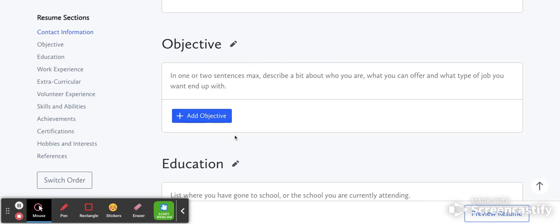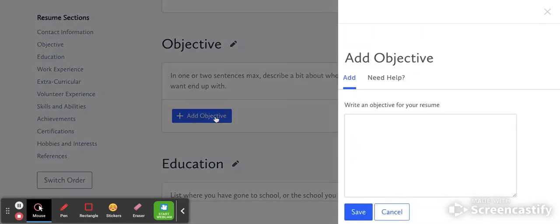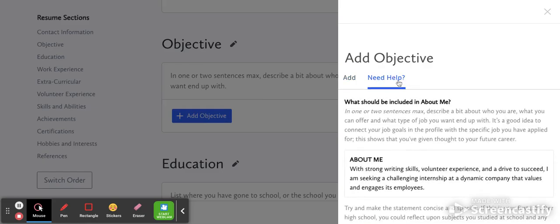I'm going to come down to objective next. This is a trickier one for a lot of people. I'm going to say add objective. And really what we want to state is just a little bit about yourself, one or two sentences, and what your goal is with this resume. So obviously it's to get a job and to make money, but we need to say that in a professional way. I'm kind of struggling with how to phrase that professionally, so I'm going to hit this need help tab.